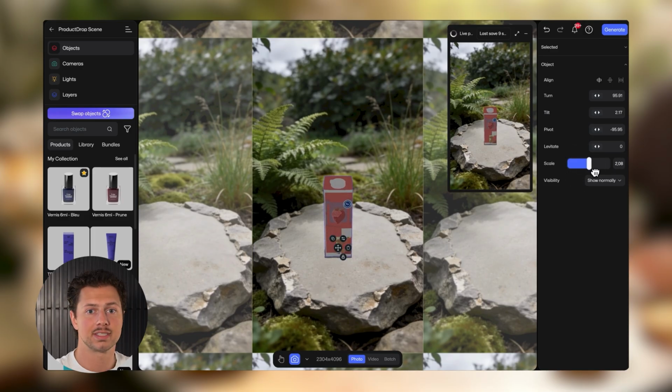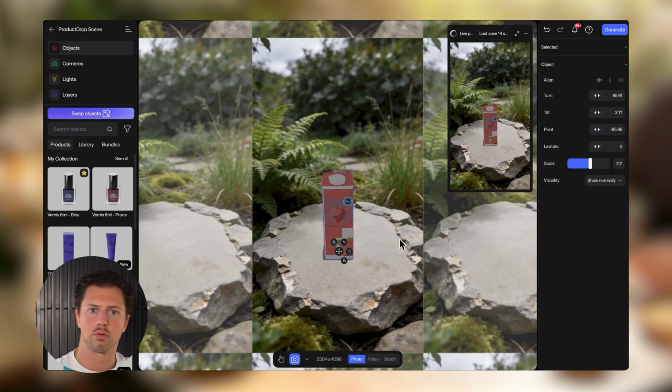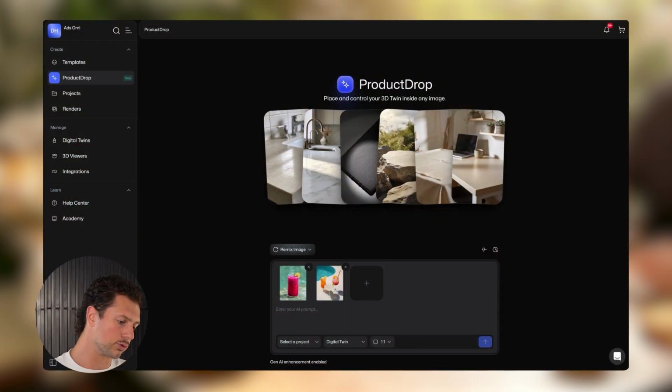But I can use the settings on the right here to adjust the size or just move it around, rotate it a bit. Perfect. All right, so it blends perfectly with the lighting and the shadows created by AI. Let's head back to the home screen now.